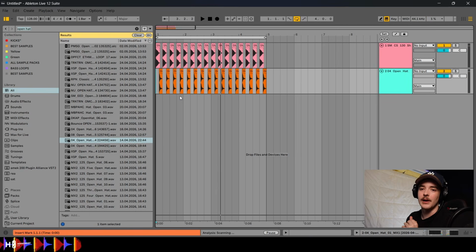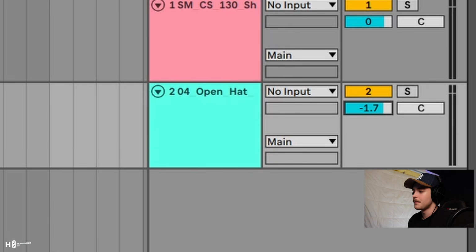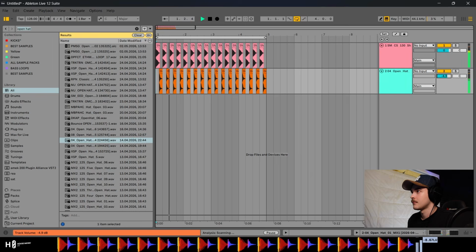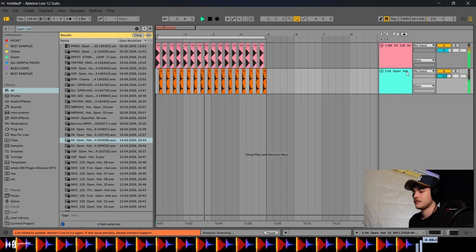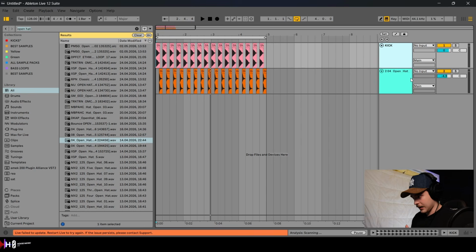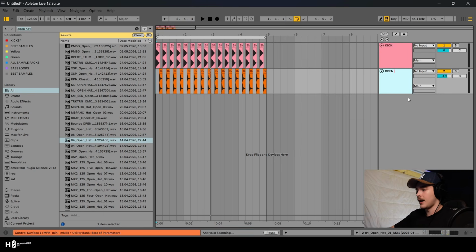So now that I'm adding more elements other than my kick, I'm going to start to adjust the volume of some of these sounds because I want my kick to be the loudest thing. I'm just going to maybe turn down the volume of this hat just a little bit so that the kick is still the loudest thing in my track. Great, perfect. And I'm actually just going to label these. So I'm going to call this channel my kick. I'm going to call this channel my open hat.